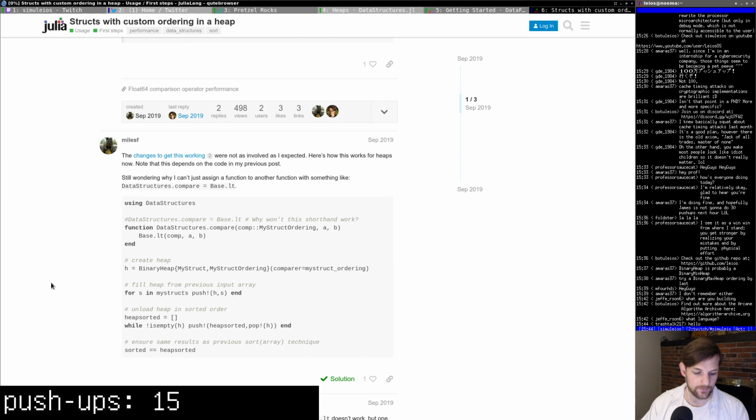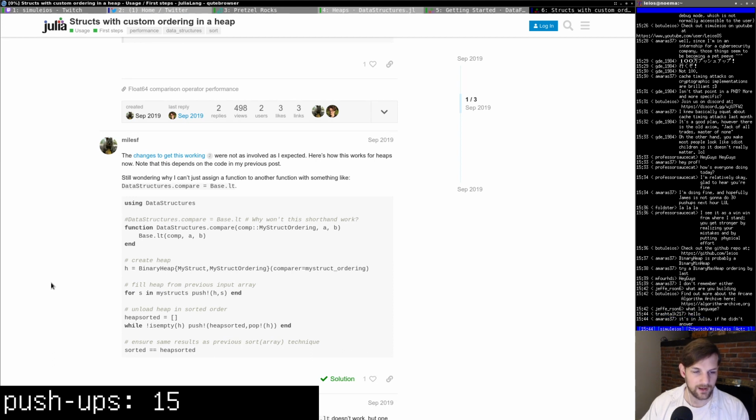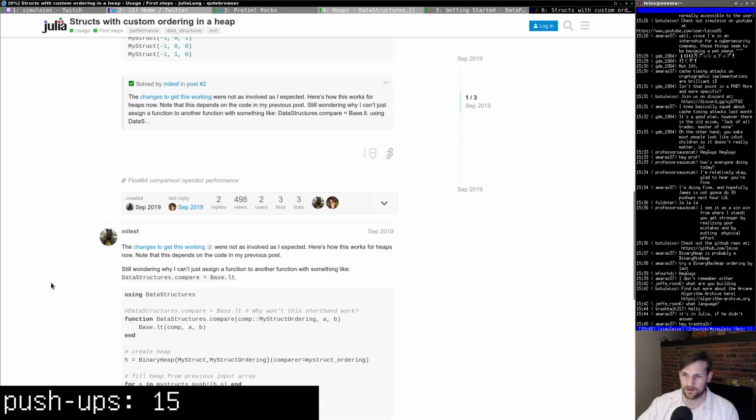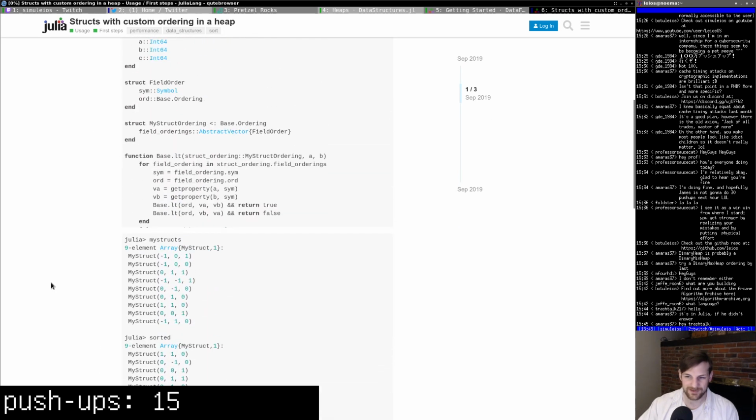We're using Julia for this. Okay. Hey Trash Talk, how are you? Okay, so what they're doing here is they have MyStruct and then MyStructOrdering. And then they have compare is MyStructOrdering. So it looks like they're saying they have the binary heap of their particular struct, and then their struct ordering. So how do they define their struct ordering? I did answer, but I was a bit late. Sorry about that.